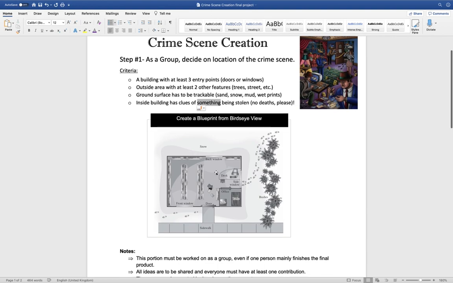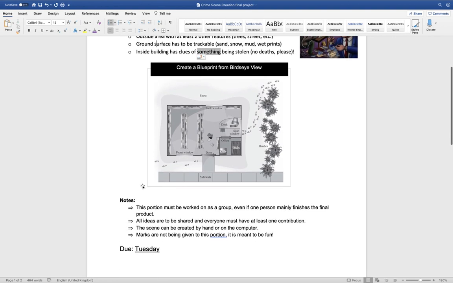Okay, there you go. So that is what you need to do. This portion must be worked on as a group, even if one person mainly finishes the final products. There might be one person who takes everyone's ideas and compiles it into maybe a drawing. You could use pen and paper for this, or you could use a computer. It's totally up to you what you want to do, but everybody has to have at least one contribution.